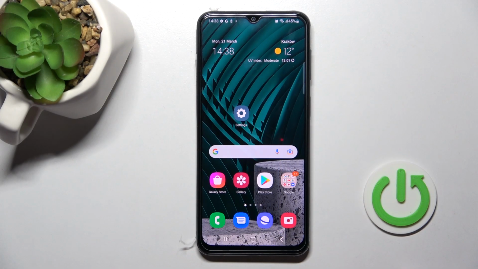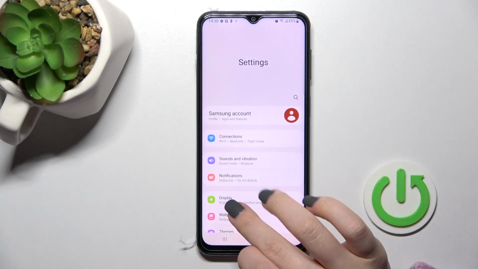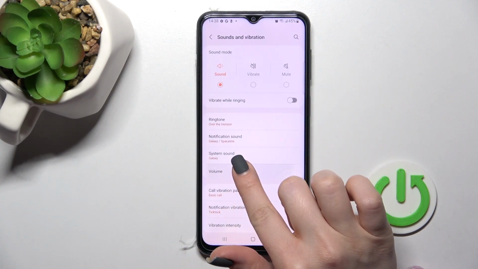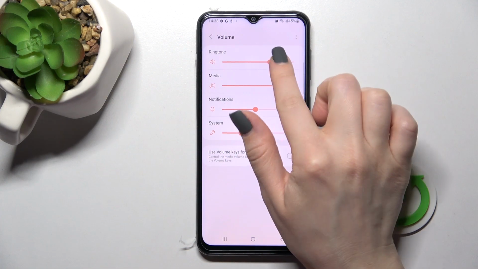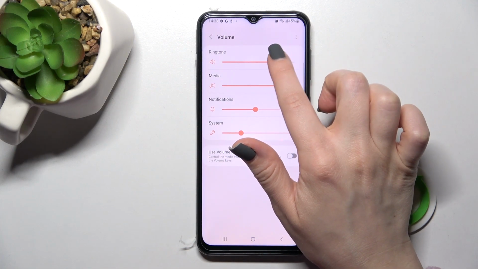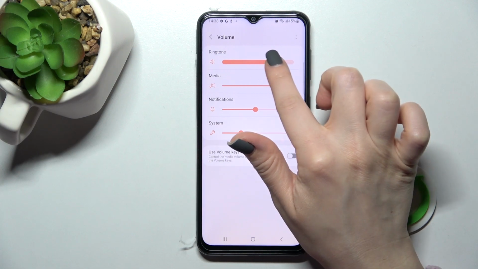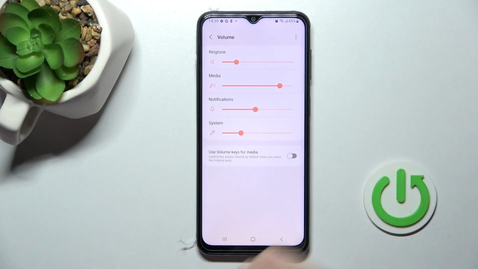Welcome, today in front of me is a Samsung Galaxy F23, and I'll show you how to adjust the ringtone volume on this device. First, go into the Settings application and then click here on Sounds and vibration. Now click on the Volume section, and to change your device ringtone volume, swipe this to the left or to the right with your finger, this way.